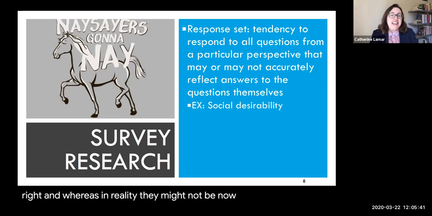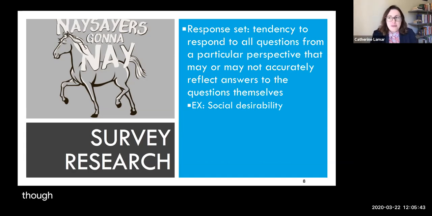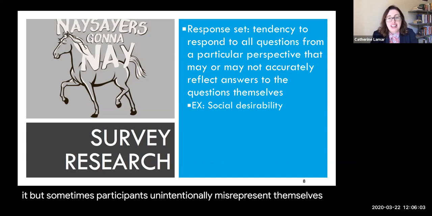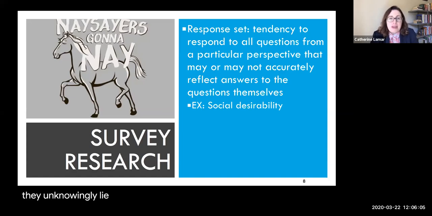Now, think about this though. Sometimes we might know that we're lying. Like maybe someone hasn't flossed in the last 6 months and they show up to the dentist and they say they floss every week, every day. Clearly they know they haven't, and that would be an overt lie. But sometimes participants unintentionally misrepresent themselves. They unknowingly lie. Like maybe someone flosses occasionally, maybe a few times a week, but not every day.